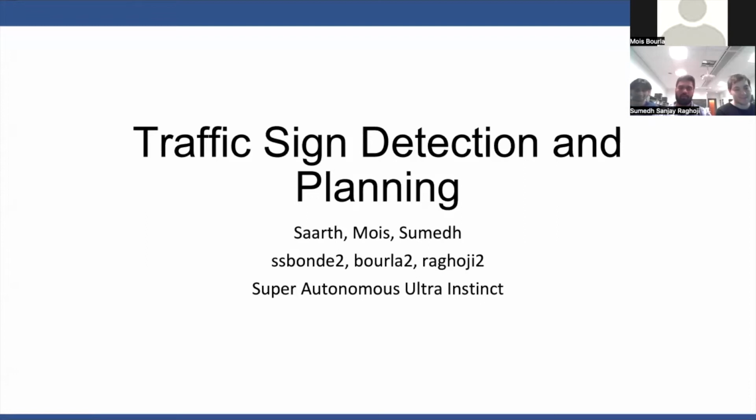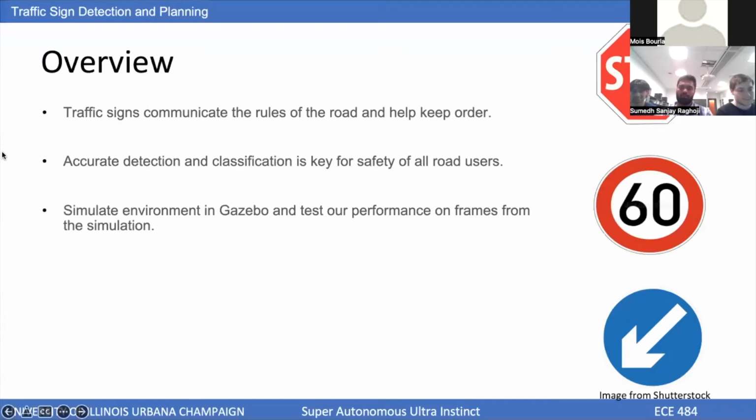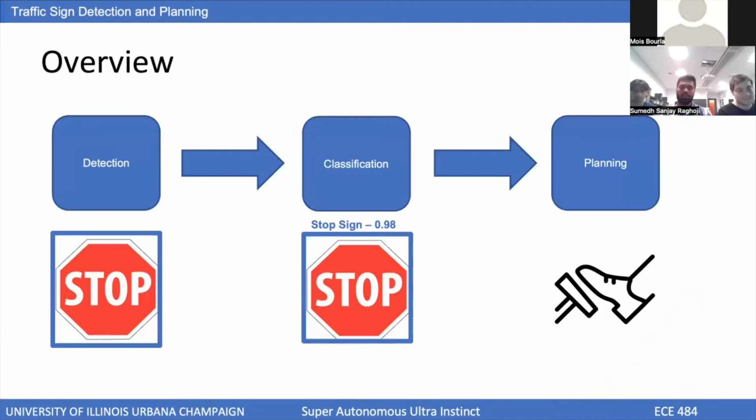Our topic is traffic sign detection and planning. For the safe operation of an autonomous vehicle, it is critical for it to detect and classify the road signs. So we are simulating the environment in Gazebo, and we are testing our performance on the frames from the simulation. We are doing this in three parts. We are detecting the sign, we are classifying it, and we are taking a plan according to the classifications.